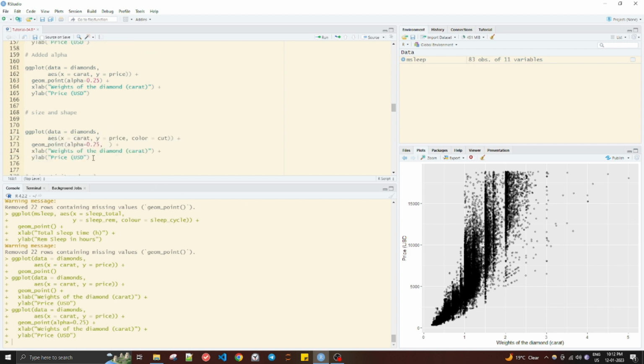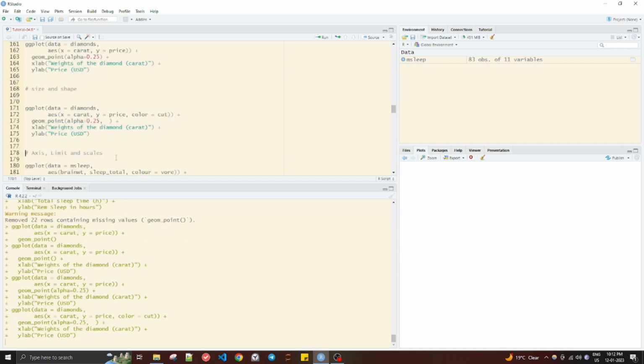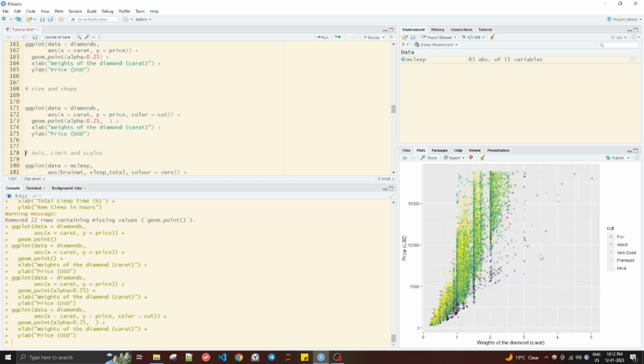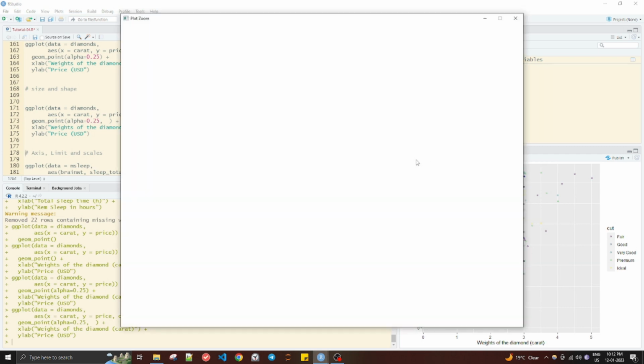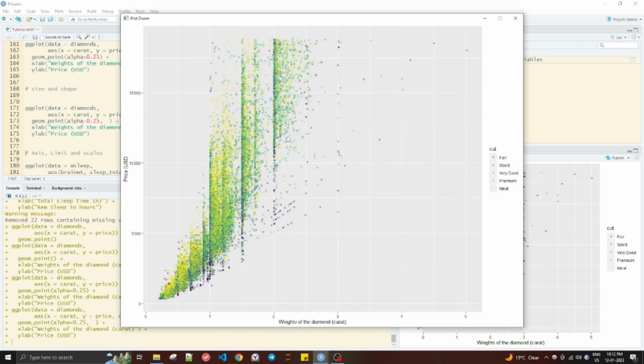Size and shape. So let's say you want to update. Now I have included one more variable, color, using the cut variable. So color will be added into this particular plot based on the cut of that particular diamond. So if it is fair, good, or very good, and if you want to see more, you just click on zoom, and a pop-up window will come and give you a more detailed and bigger view here. Let me close this one.